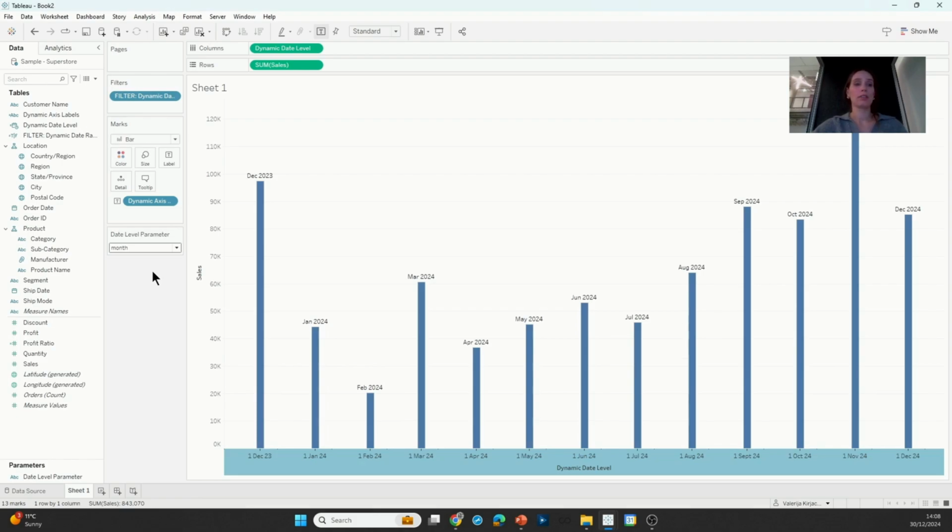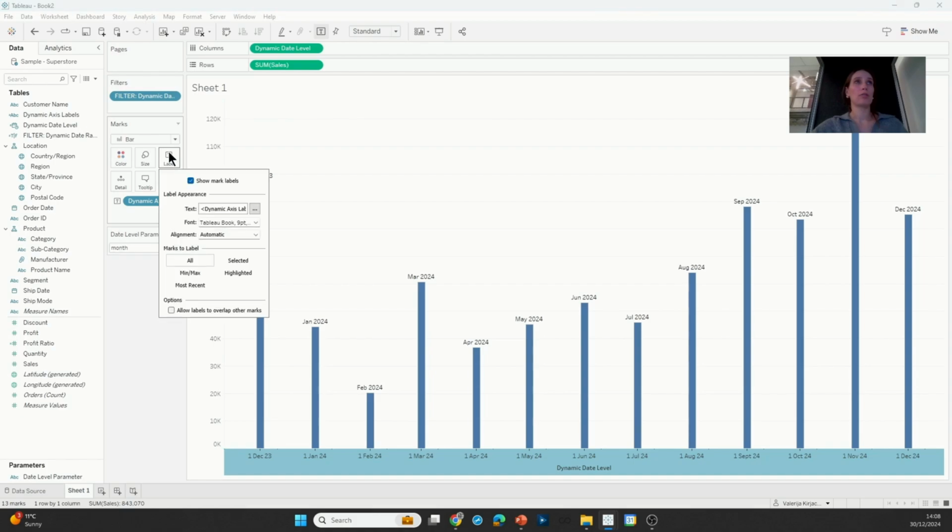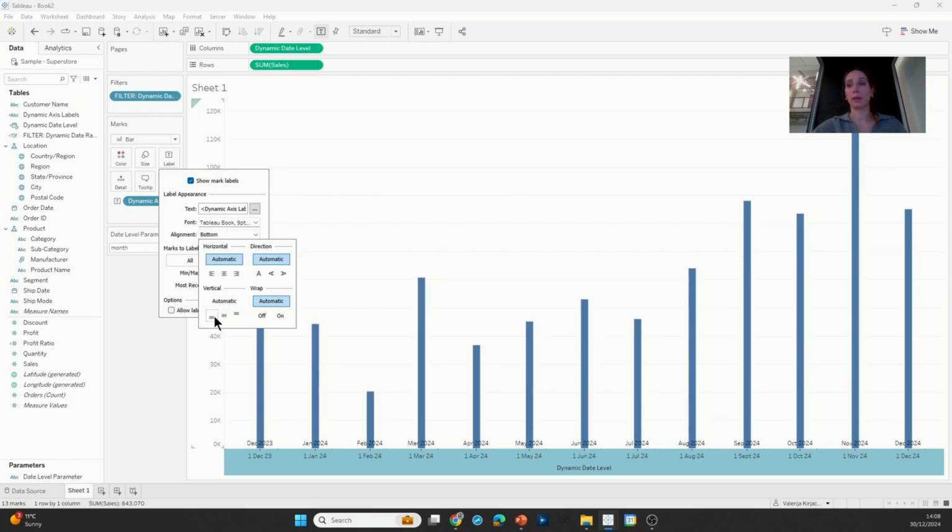Perfect. So the final step here would be to move those labels to the bottom of the bars and eventually hide the original axis. If I just go through the alignment options on the label, I can try to move it to the bottom and the labels will move to the bottom, but they will still overlap with the bars, and there isn't a way for me to force them to appear underneath the bars.